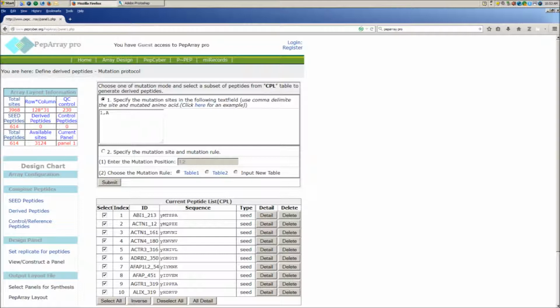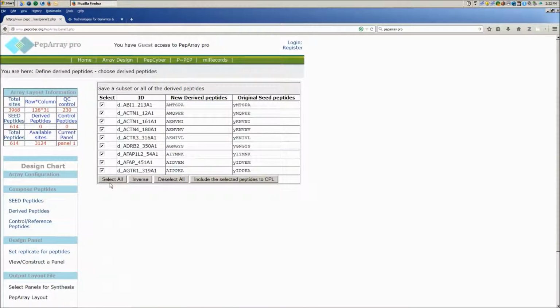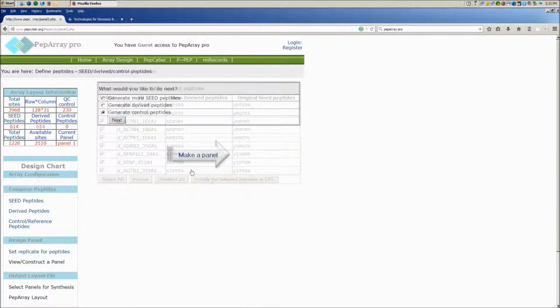Next, we need to specify exactly how we want the seed peptide sequences mutated, and we can put that information here. The position and then the mutated amino acid replacement. Here you can see the original seed peptide sequences all beginning with a tyrosine capable of being phosphorylated. In the derived peptide sequences, that tyrosine has been replaced with an alanine. These derived peptides will serve as a negative control without the potential of phosphorylation.